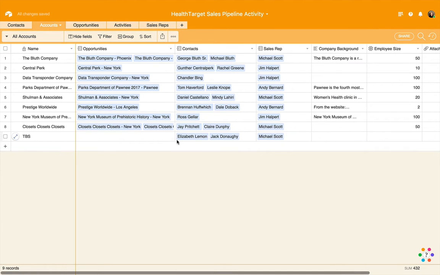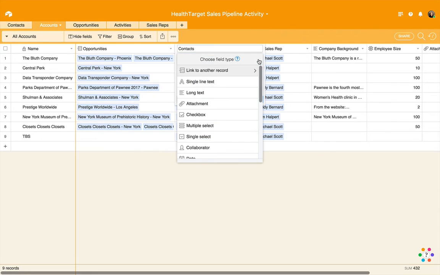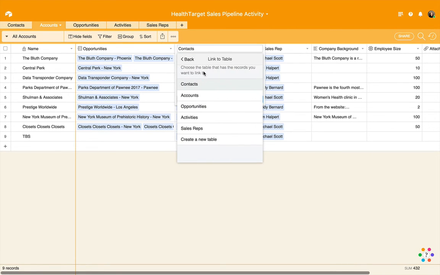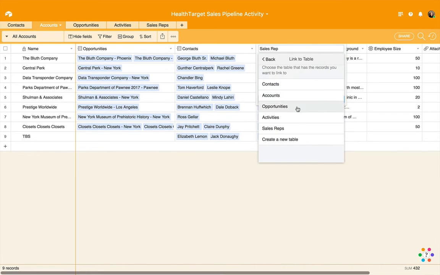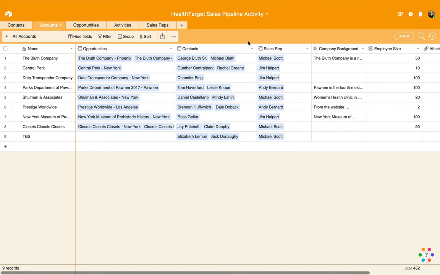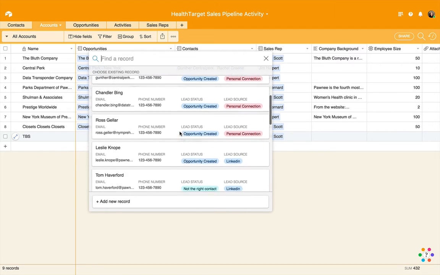So what I just did here is I was able to link these fields to different tables. So in Airtable, you are able to create a relationship between 2 tables by linking records. For example, right here we can see that this field is linked to the contacts table, while this field is linked to the sales reps table. What that means is when I want to add in the contact associated with the account or company, all I have to do is click this plus button, and it'll actually pull up all the records from the contacts table.